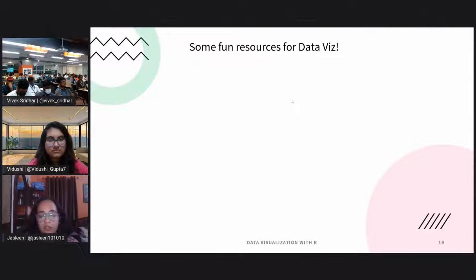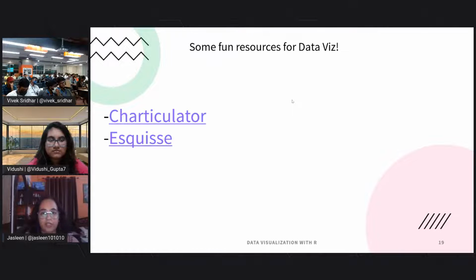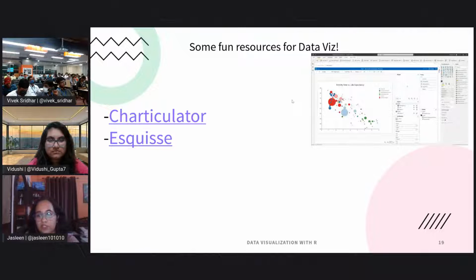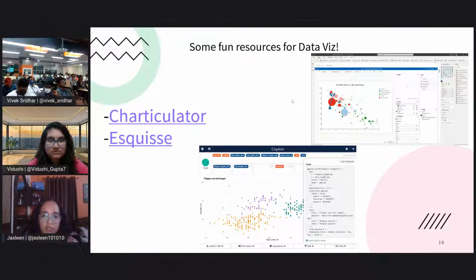And before I conclude, I would like to share two really fun resources with you that you guys can explore just for the sake of it, because they're really fun and they actually automate the code part of data visualization. One is Charticulator, which actually gives you this UI where you can just import your data and start working with it and make plots, whatever you want, even make dynamic plots that you can embed into your web interfaces and web apps. And then there is SQZNR.